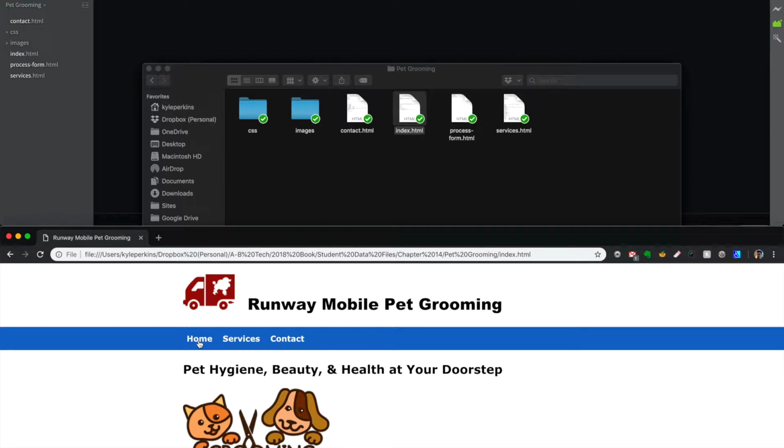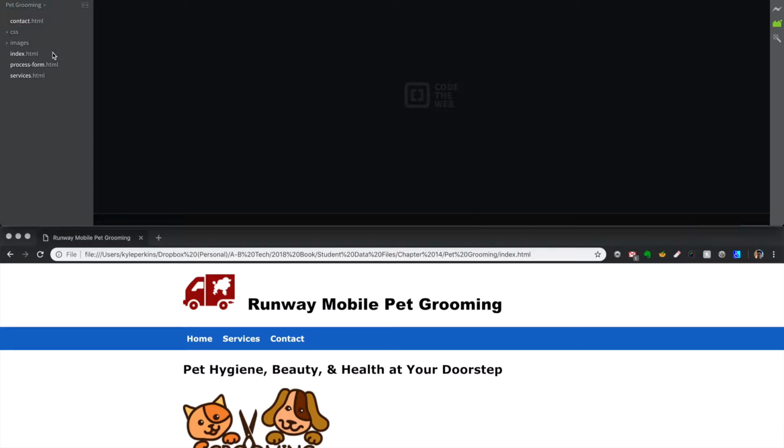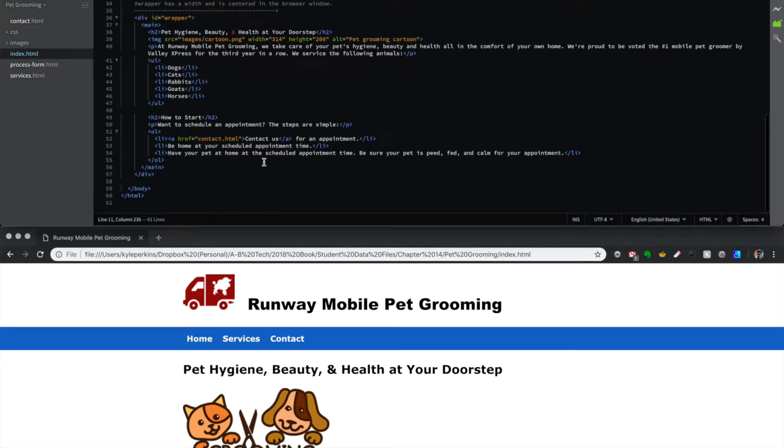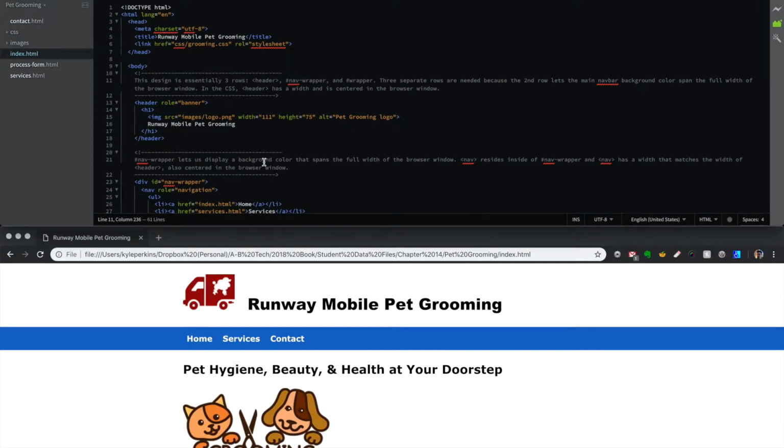All right, so the first thing we're going to do is take a look at the index page right here. You can see the actual code itself has a lot of notes. For example, this design is essentially 3 rows: header, nav wrapper, and wrapper. Nav wrapper lets us display the background color, and then you have the actual content, and we are good.